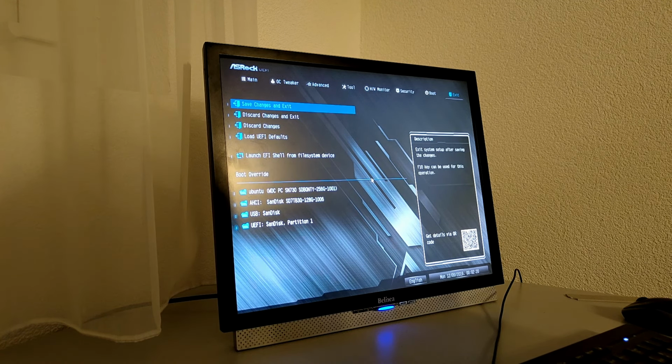Now we go to exit and save changes and exit. Yes, it's gonna restart the PC, and then hopefully we will boot to the USB drive.